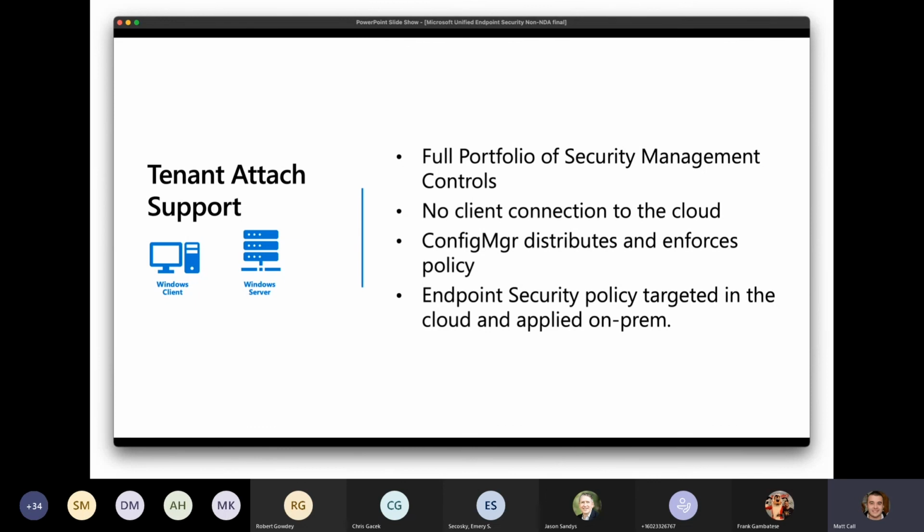So now I can create a single AV policy, target it to a single collection, and then once I target it to a collection, I'm able to just know that the settings are on the device, right? My AV settings, my EDR settings, whatever, they're just there, right?